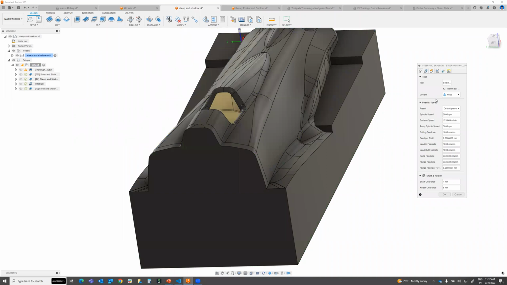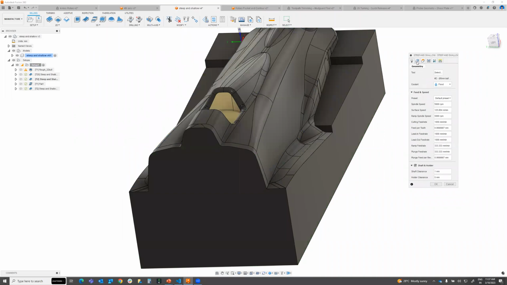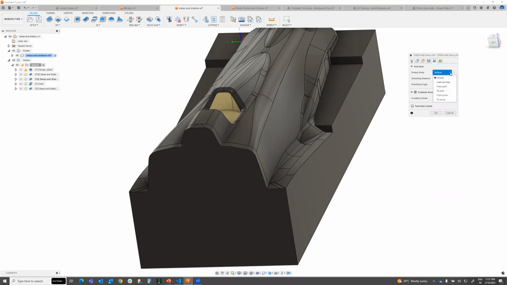Just to recap. The first one is the steep and shallow for the geometry, and the tool axis is important here. The tool axis is vertical. I'm not using any other tool axis, and I am only taking the collision avoidance options. Once you tick it, these options are going to be highlighted here, and it will generate the tool path according to where the holder is colliding.